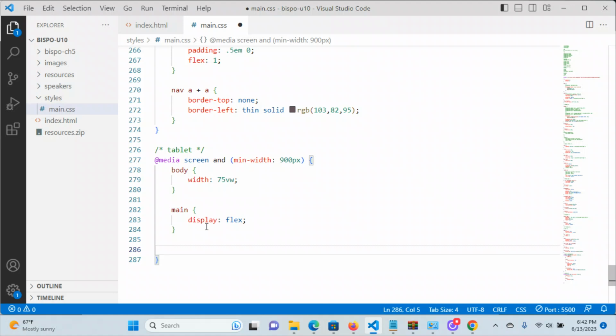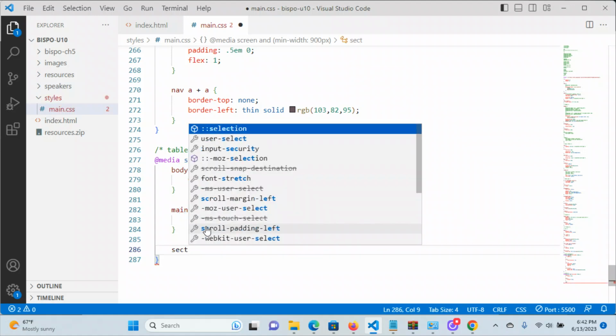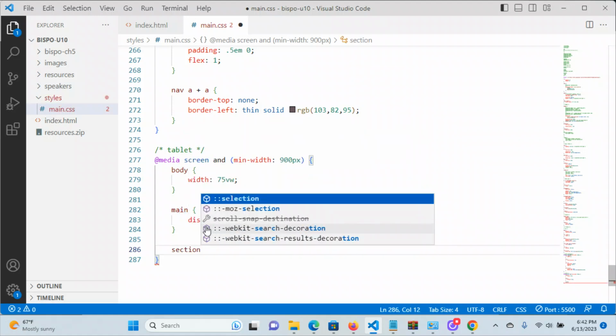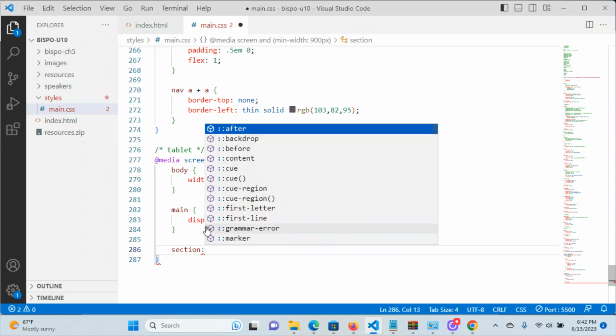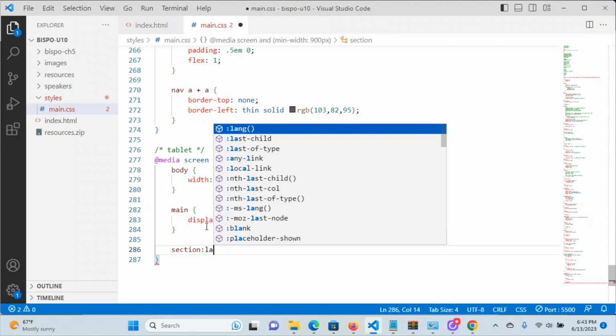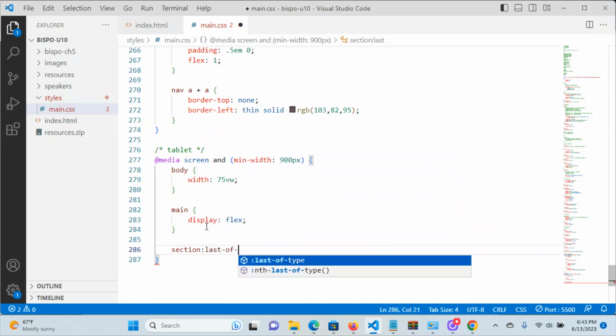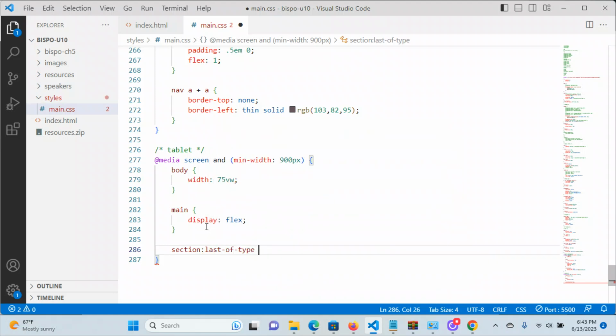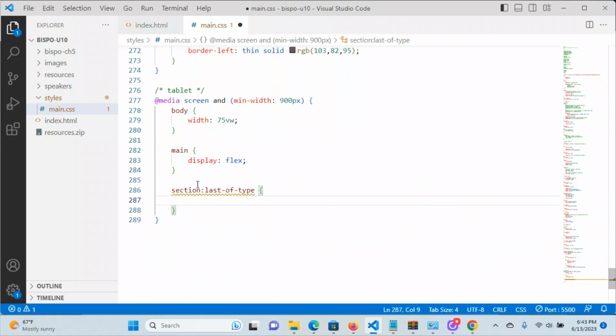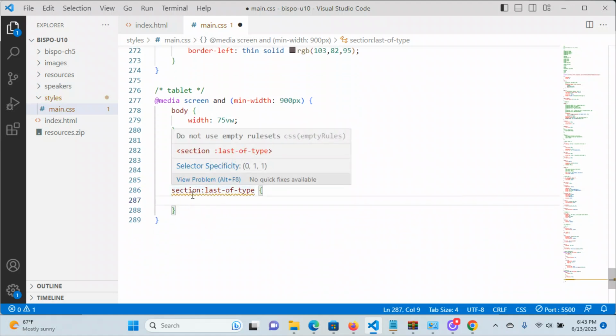Well, with a pseudo selector, it's going to start with the name of the element itself, and then a colon. We've seen this before when we did a link and a visited and a hover and so on. Let's try this one. Section last-of-type, which says grab the last section within its parent.